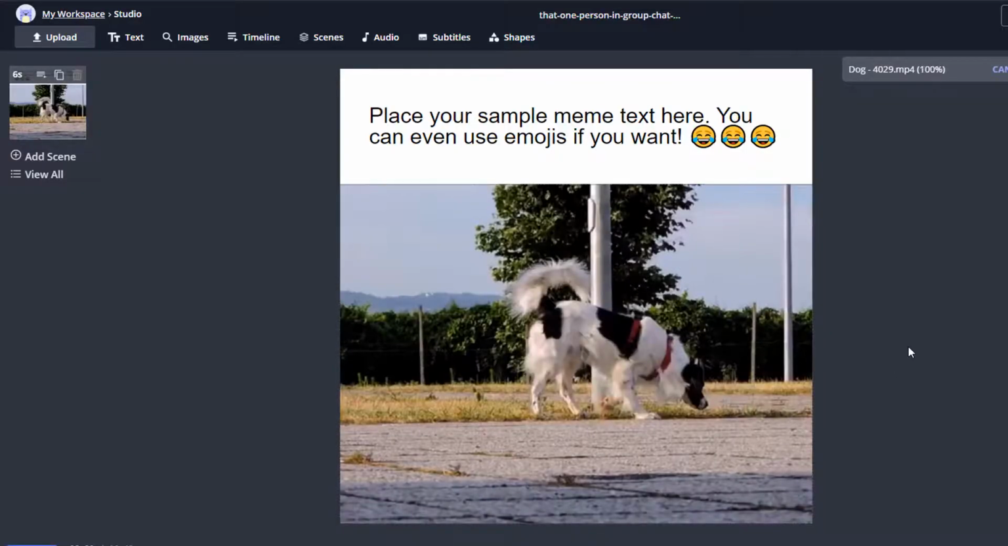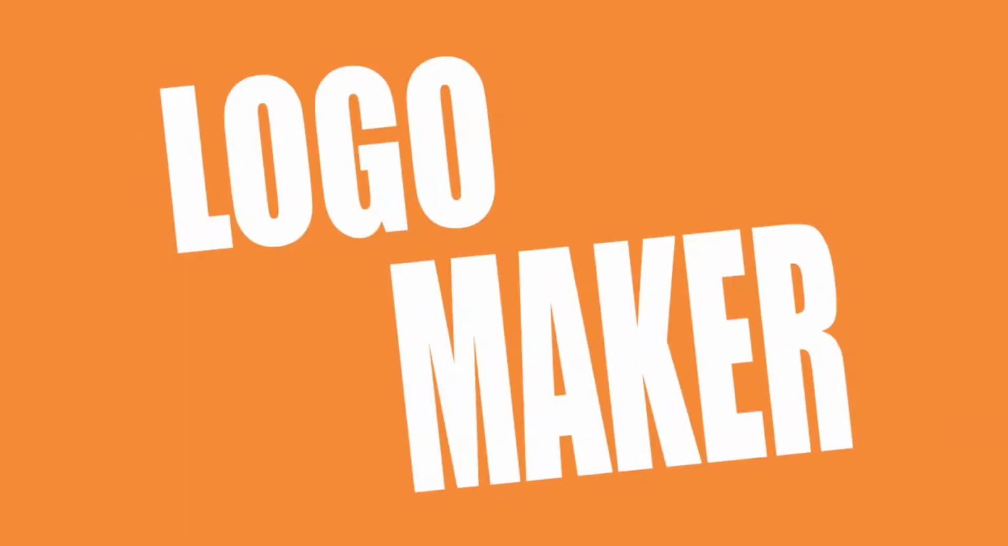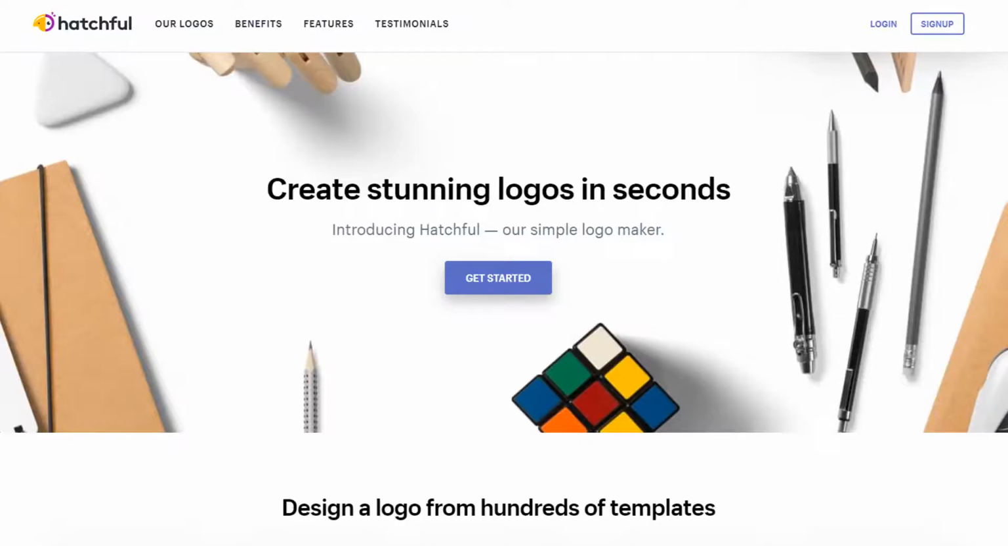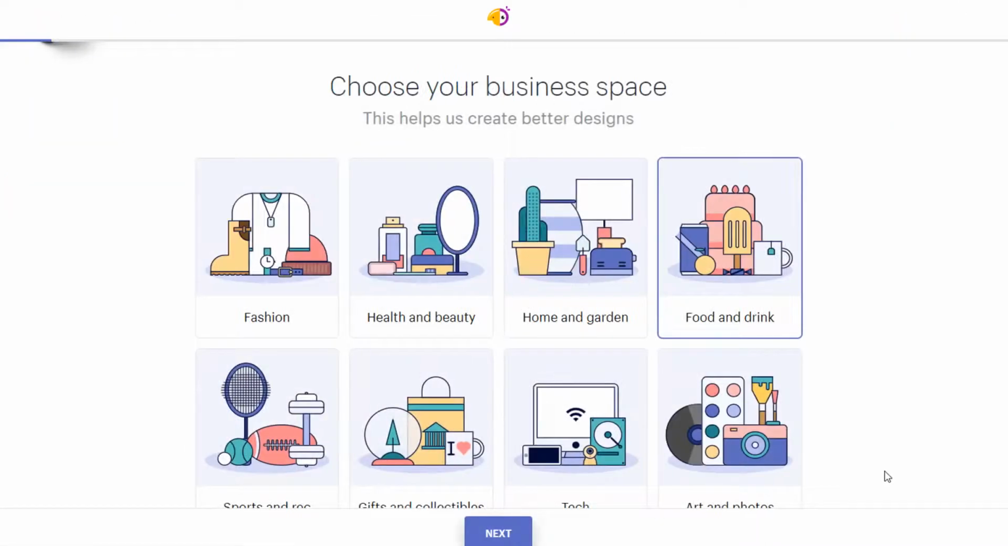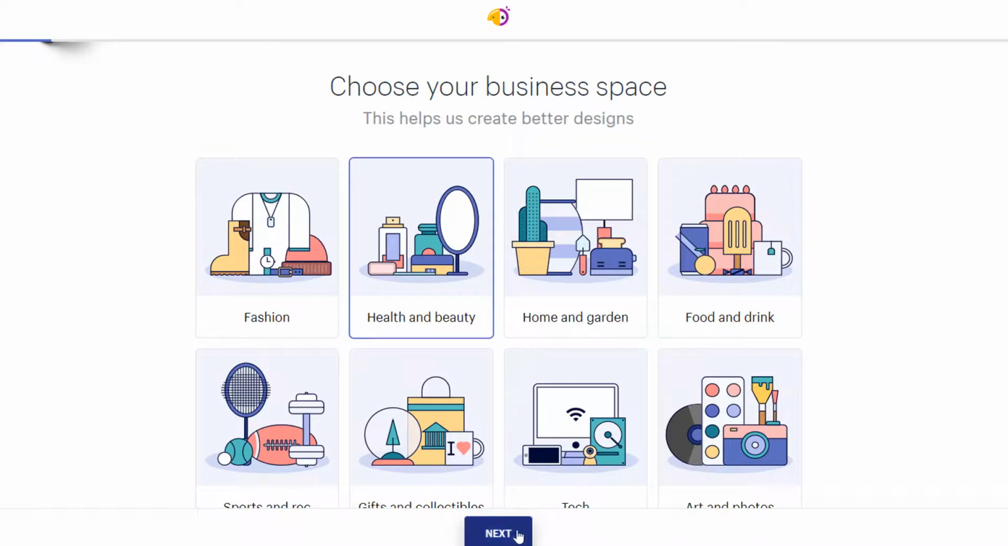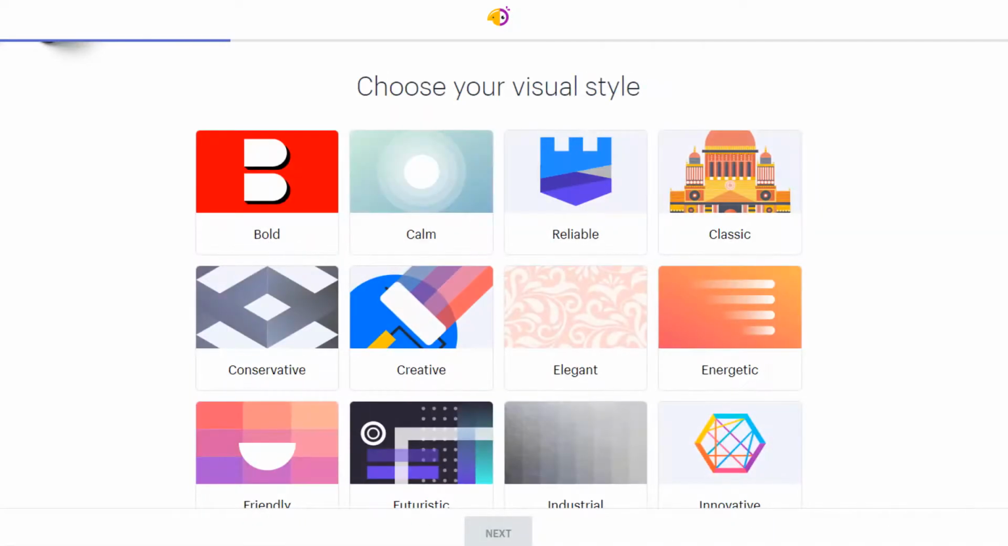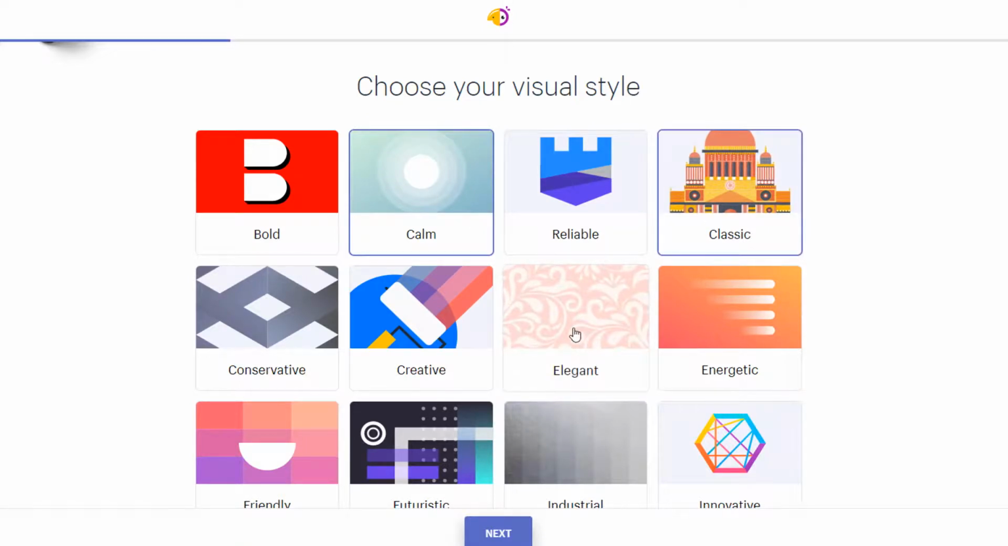Let's finish this video off with our final free tool, Logo Maker. If you're just starting out and you need a logo, head over to Hatchful. Just as they claim on their homepage, with this tool you can literally create simple logos in seconds. Just click on the start button and select the type of industry your business is in. Then click next. Choose a virtual style you think will be suitable to your brand. You can choose up to 3 styles.